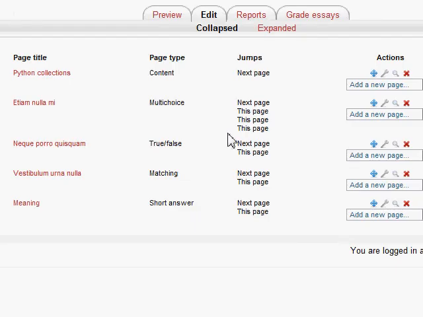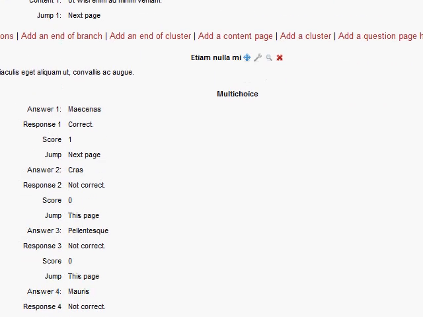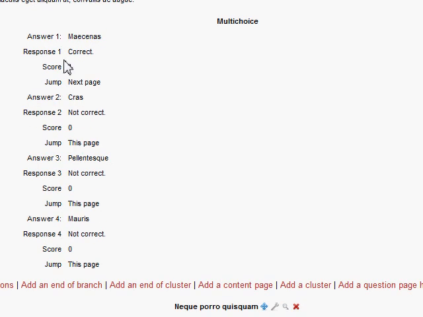You can display the lesson in a collapsed or expanded form. The collapsed form is perhaps a little bit easier to read. The expanded form provides more information about the particular details of the question.